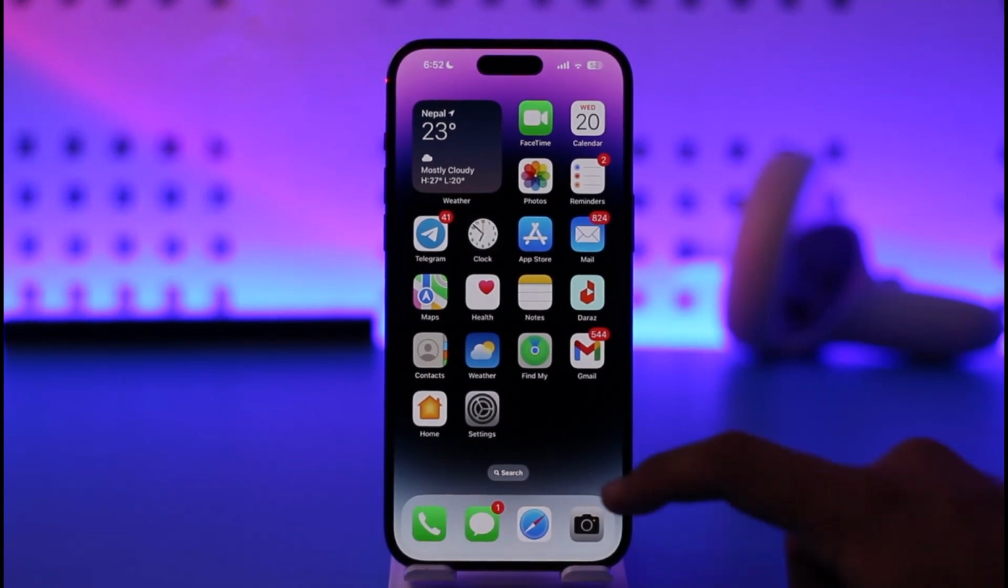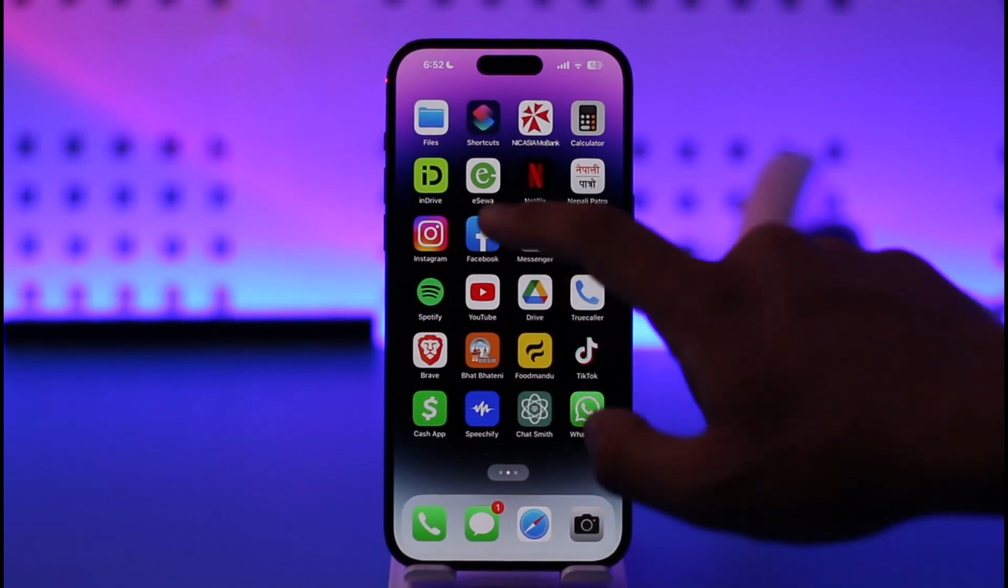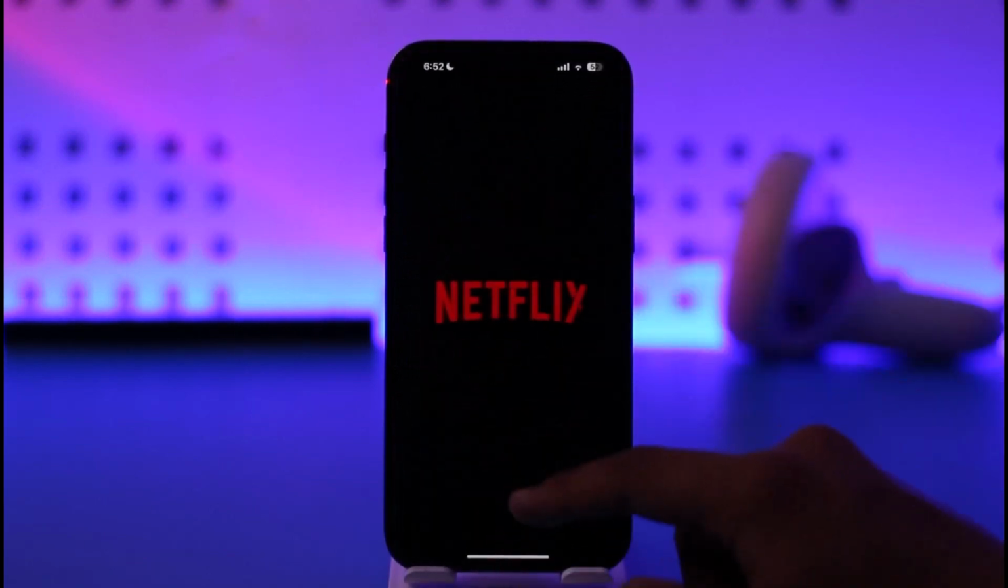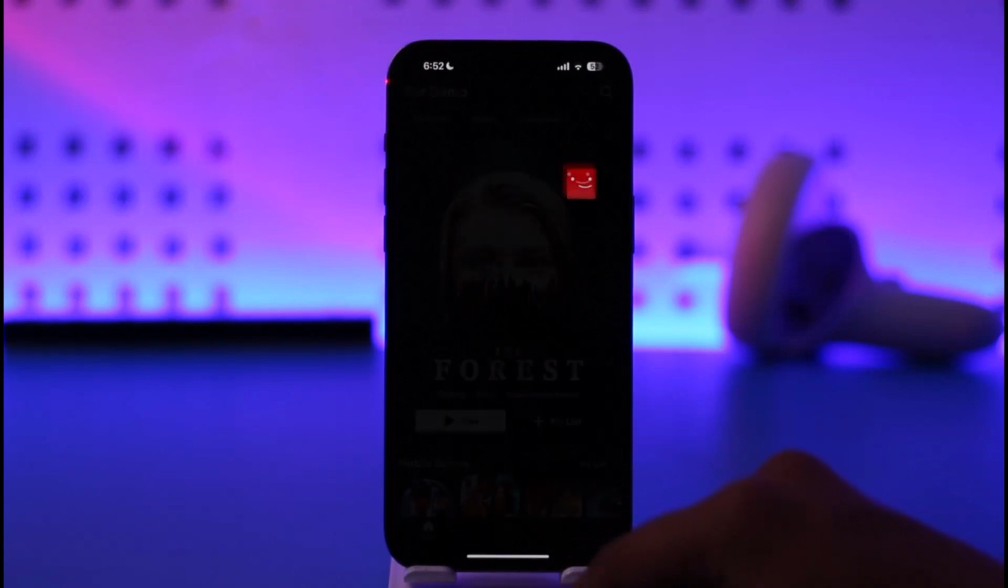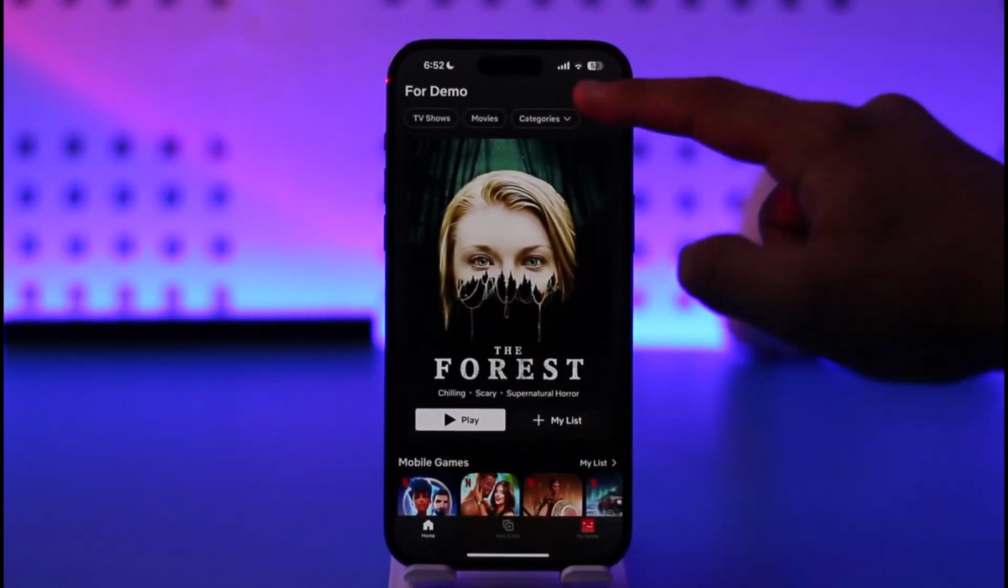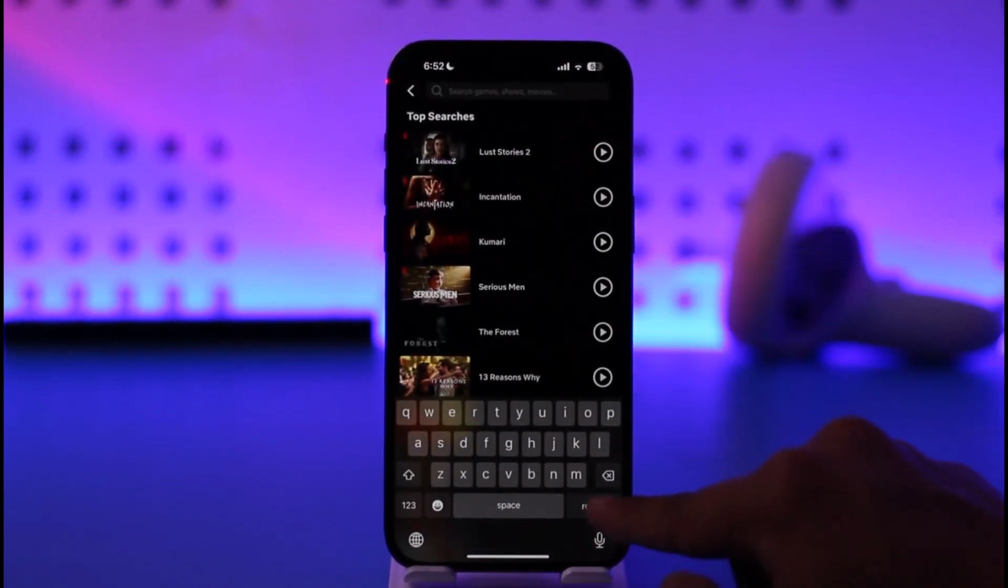In order to remove top searches from Netflix, all you have to do is simply go ahead and first of all, let's say you launch a Netflix application here. After you launch the Netflix app, you sign into your account. The problem here is that if I just tap the search icon from the top right, here you'll be able to see this little option over here known as top searches.